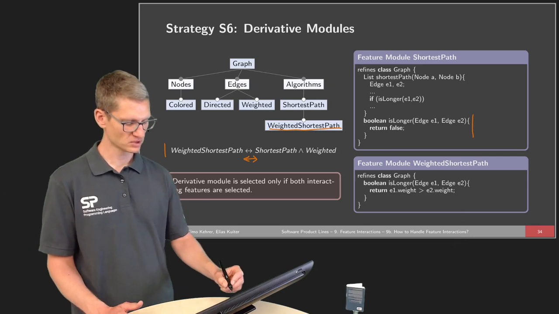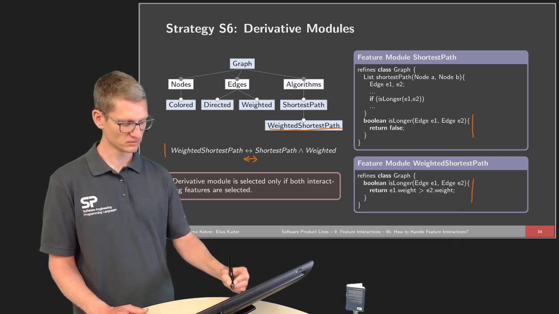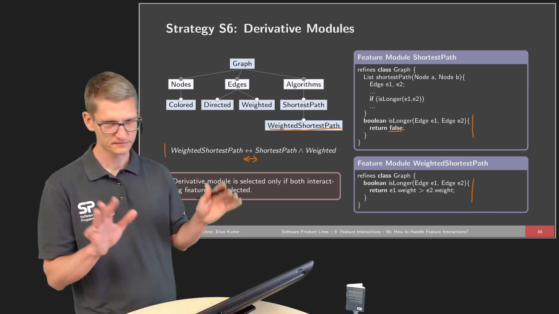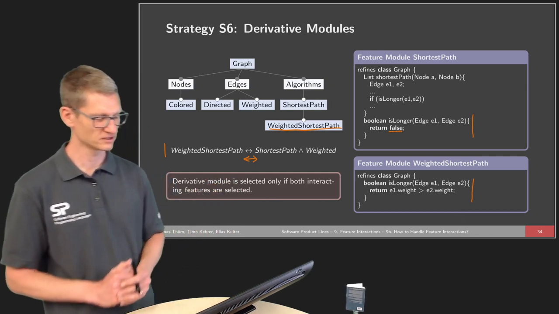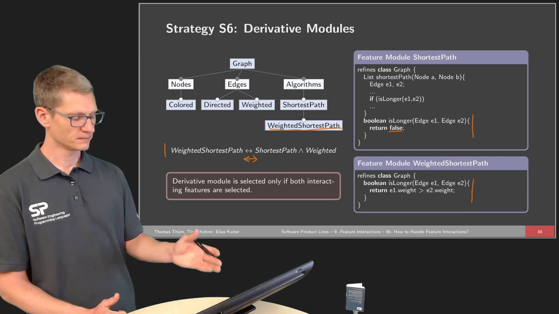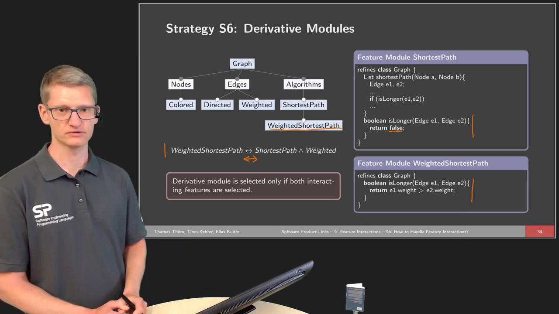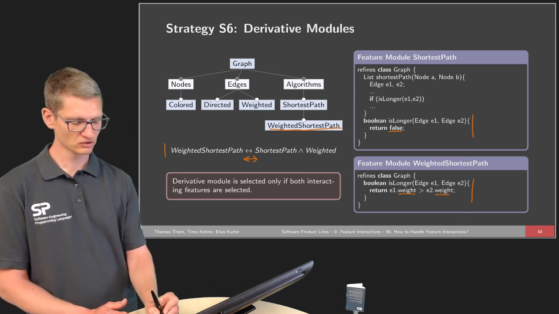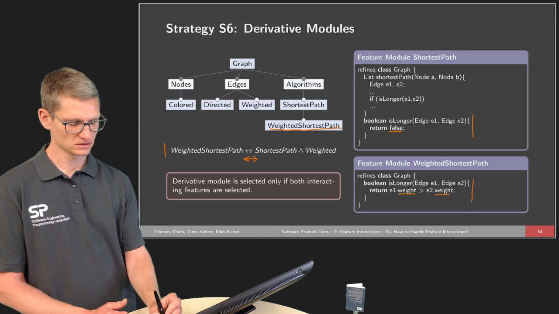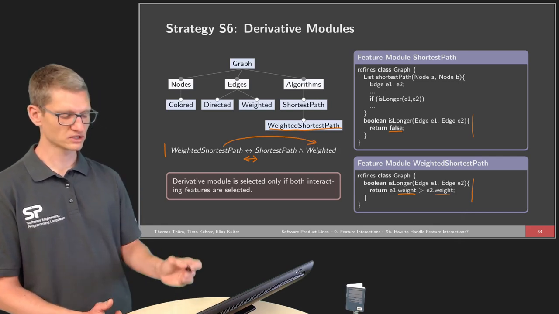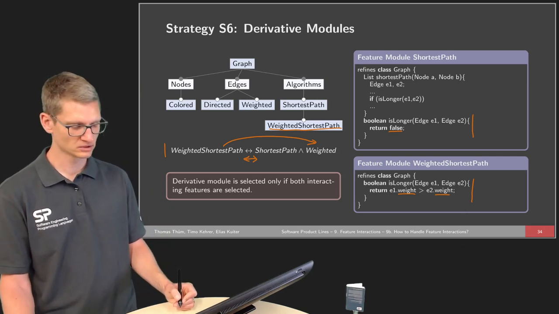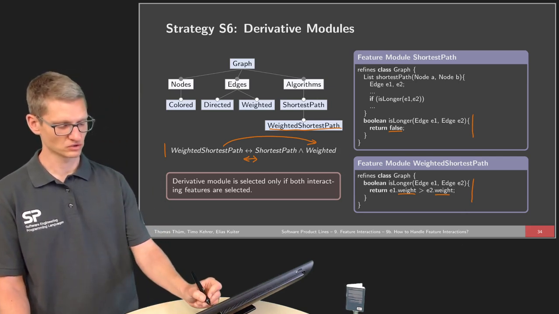And this implementation is actually replaced by a new implementation. It's always returning false if there are no weights, because then it's independent which edge we would go. It's a bit more complicated, I know, for shortest path algorithms. But over here, we would have a new implementation then. And over here, we can use the weights, because we know from the feature model that whenever the feature module weighted shortest path is there, then also weights are available. And there's no reference in the feature shortest path itself.